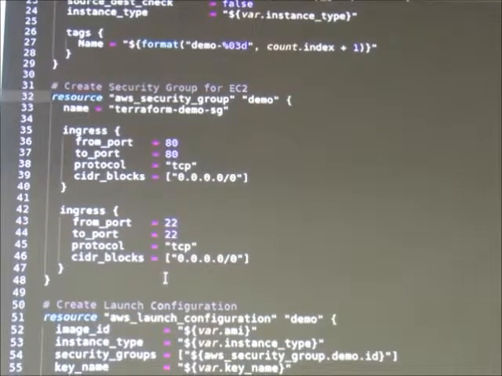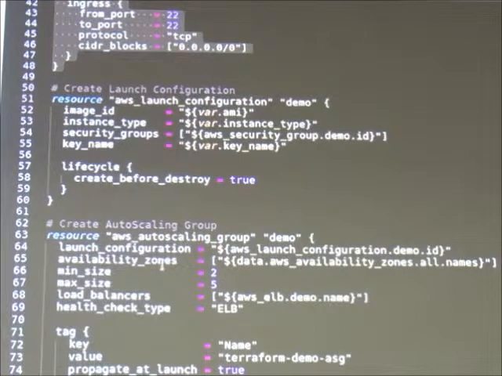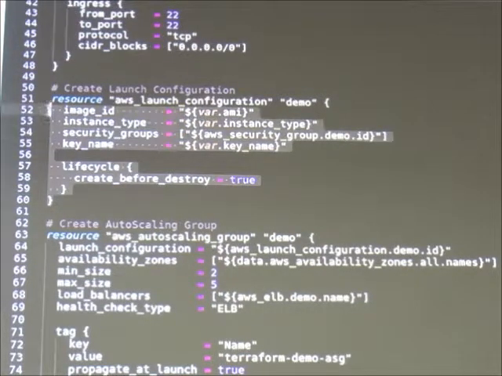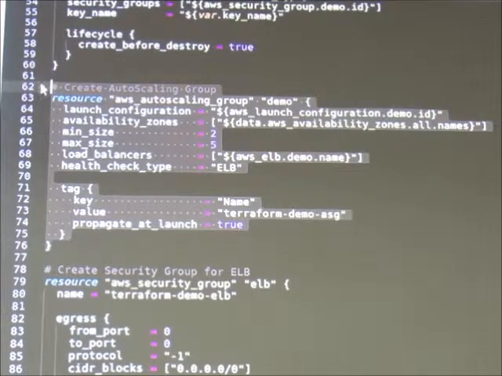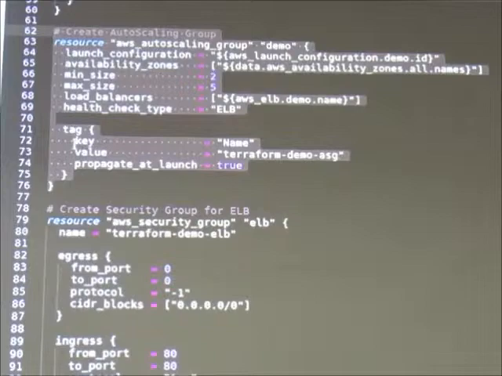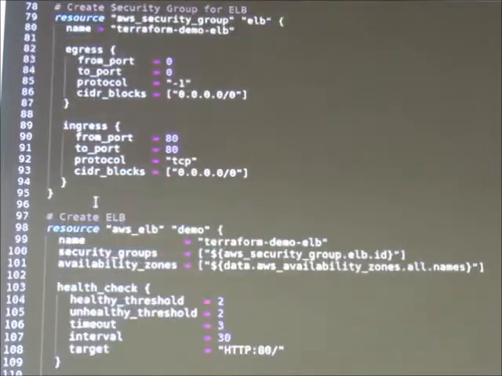Cool. So moving on, defining a security group. Pretty simple, nothing crazy here. I'm just opening up 80 and 22. And then I'm creating a launch configuration here. And then after that, I'm creating an auto-scaling group here, and then a security group for the ELB. It's a lot of code, actually.